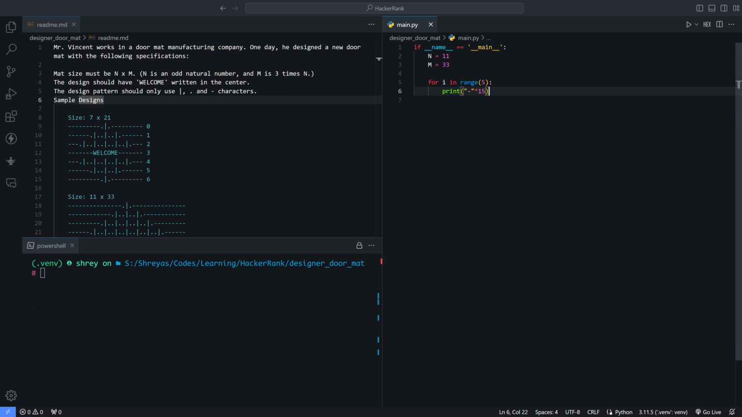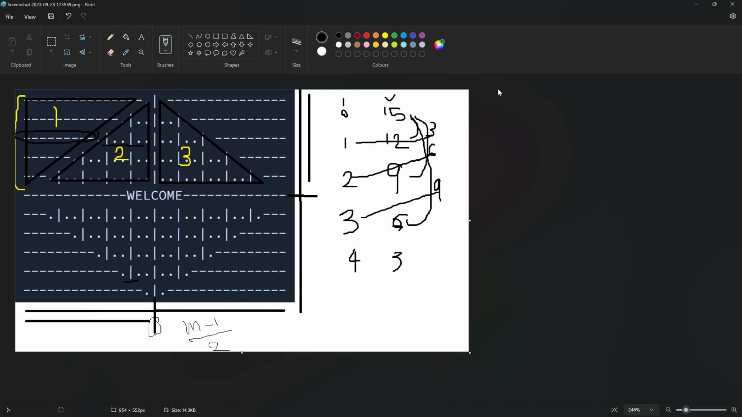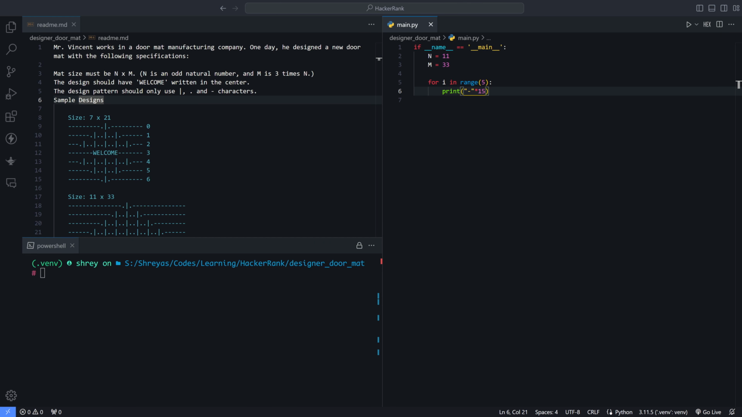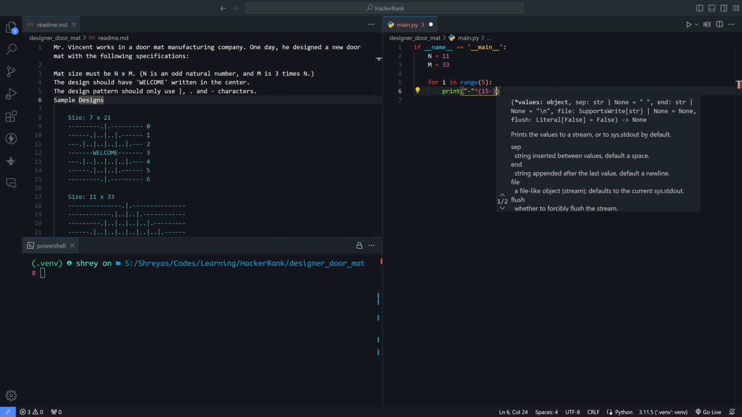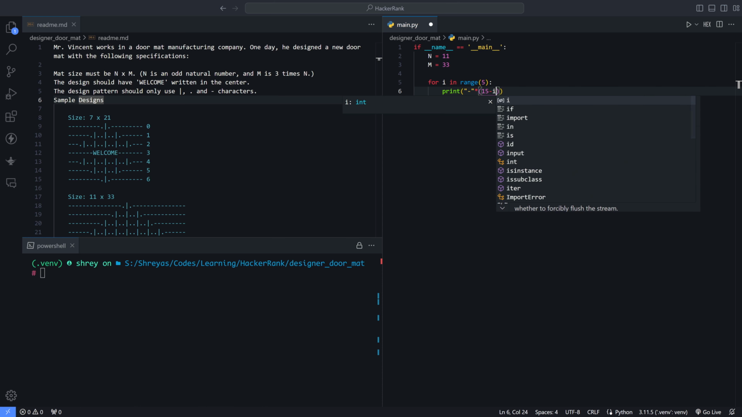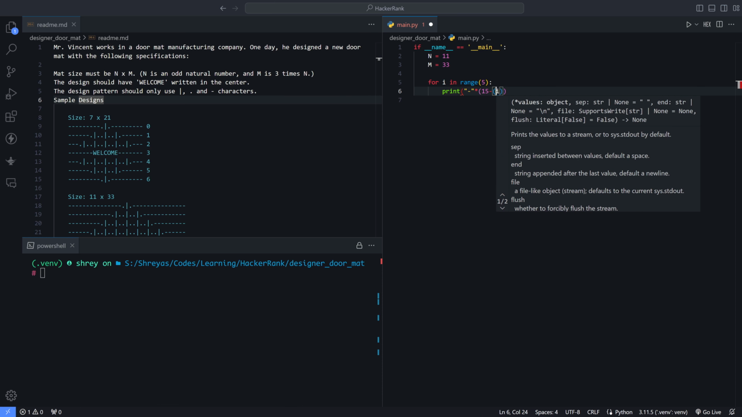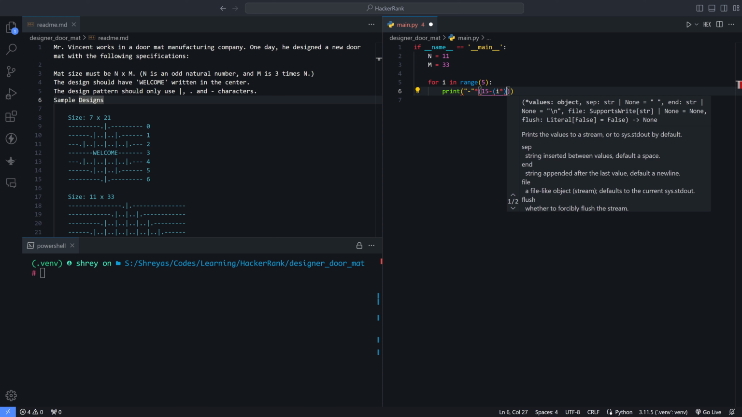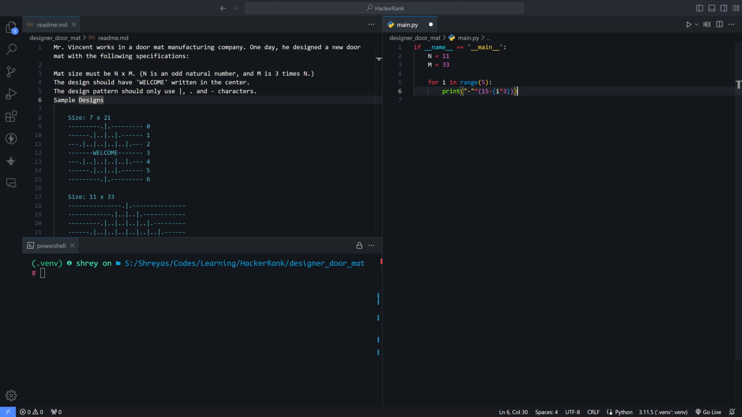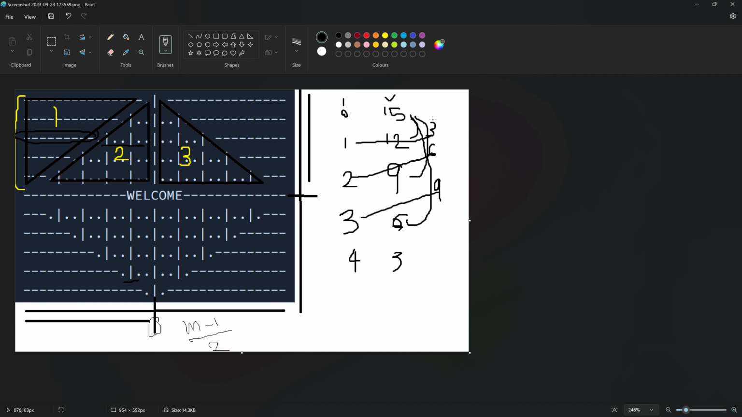So now we have this 15, but now we don't want it to be exactly 15, right? We want it to decrease every line by 3. So what we'll do is 15 minus whatever the value of I is at that time, that multiplied by 3 will be reduced from 15, because that's what we established here, right?